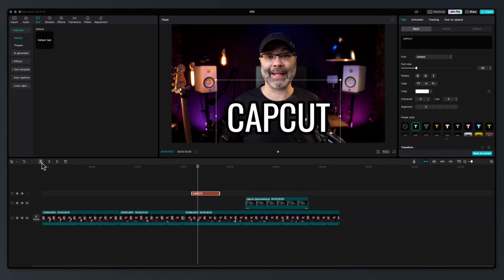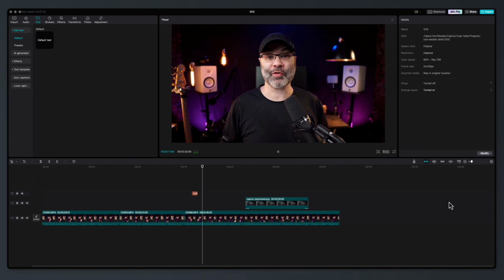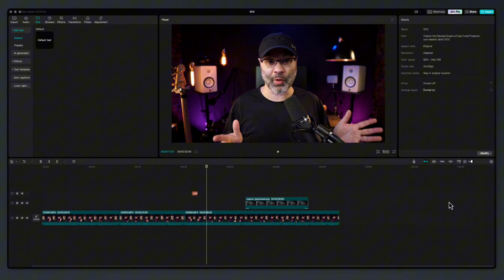And I can split it here, or I can drag the end just like a normal clip, and I could pull it over. So let's see what that looks like right now. It's called CapCut, and it is perfect. Okay, that's how you put in text.